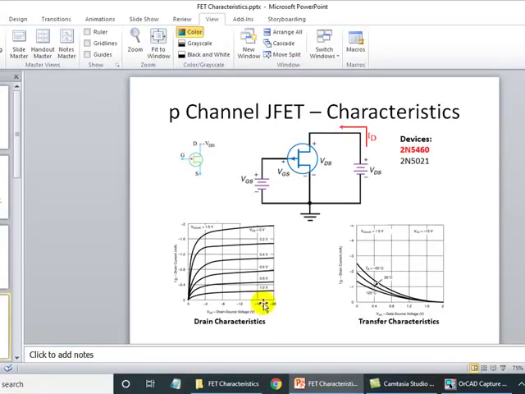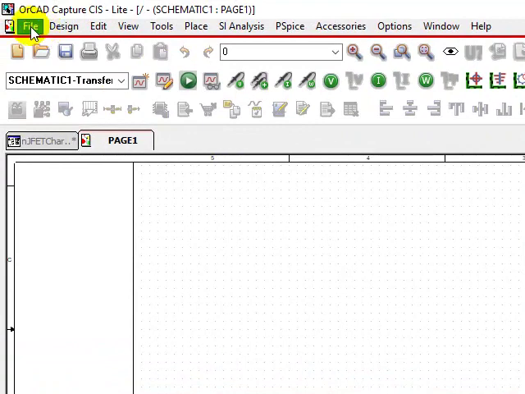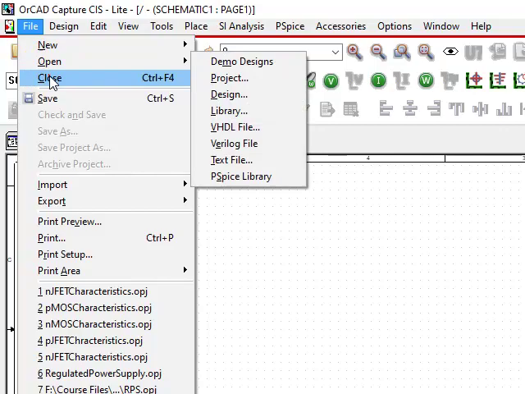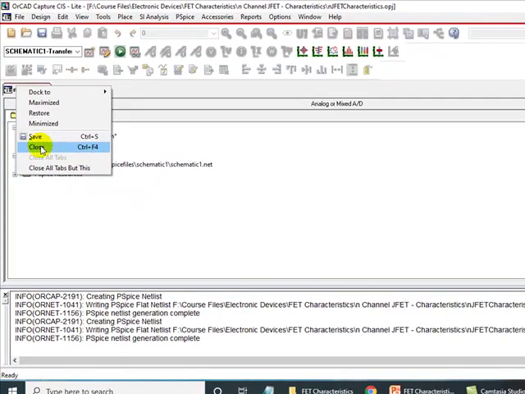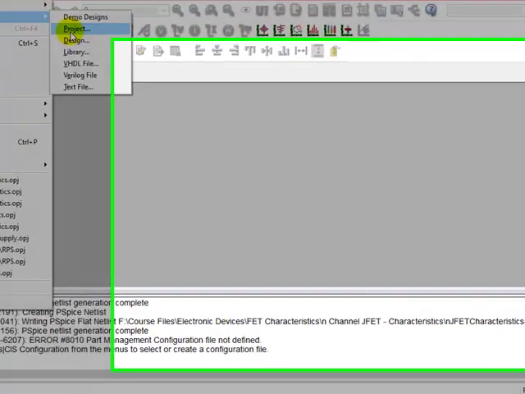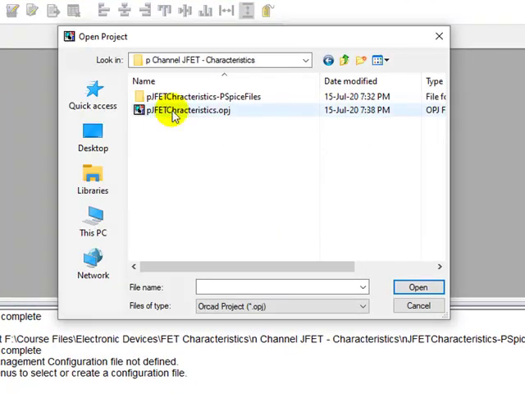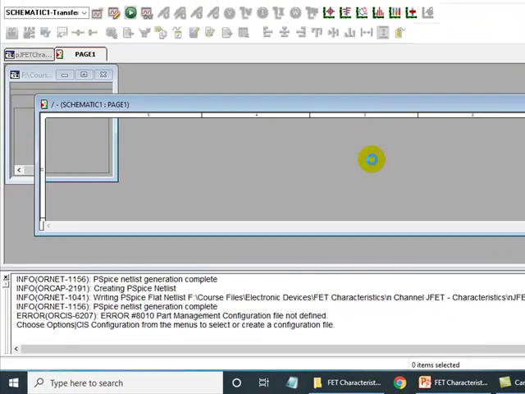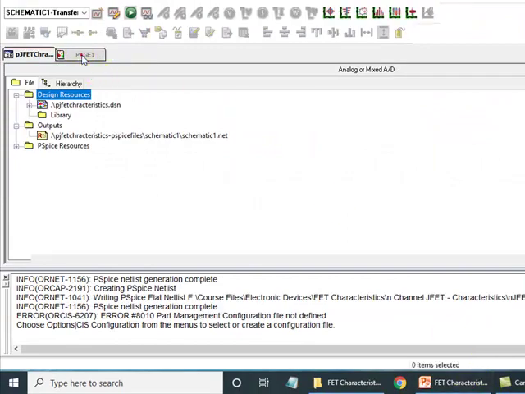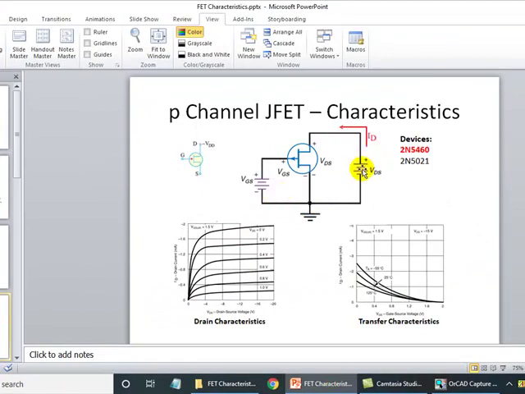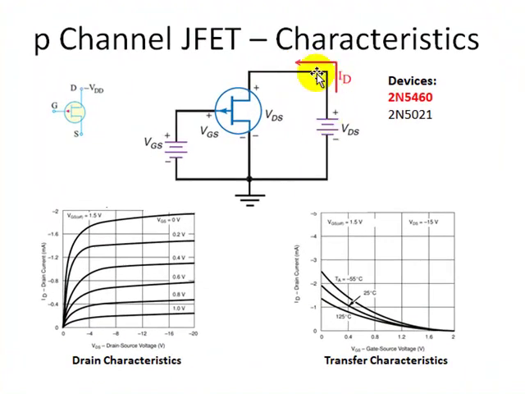So I have already created a project for that. To save the time, I'll just open that. I'll close this particular project. Right click, close everything. I'll open the project directly. I have created already a project. I'll open that project file. And this is the circuit. We have not changed the directions. We have assumed this as the direction.